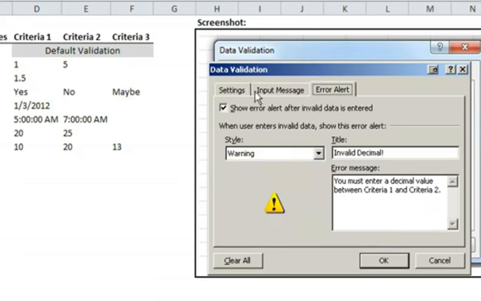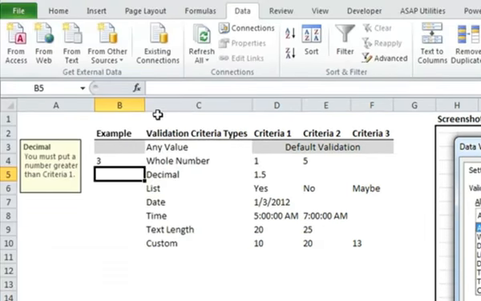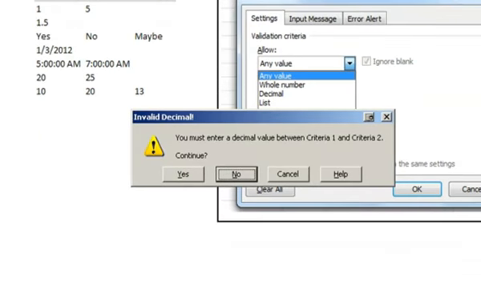Again, the input message and an error, and should be okay. So I'll try to enter 0, which is less than, and you'll see with the yellow triangle version, which is called warning, it'll allow you to actually continue and hit yes that you want to put it in there, rather than the other one which makes you stop and doesn't allow it.